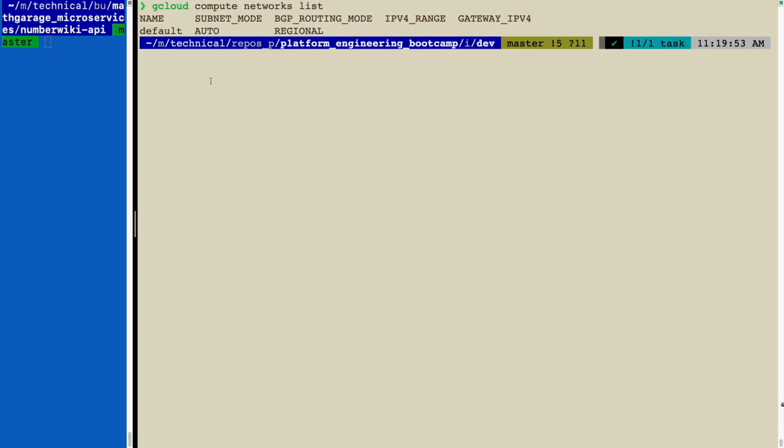Right? That's not a standard practice. We don't use the default network in production. We create our own networks with specified and controlled IP ranges in production in real life. But by default, there is a network that always comes created with the project.